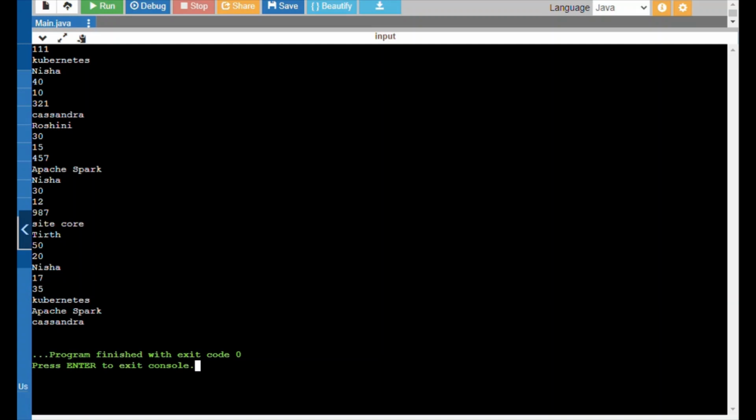Okay, this Kubernetes, Apache Spark and Cassandra is the sorting by hands-on, and printing according to the courses. Okay, by sorting the hands-on and printing according to the courses, it gives Kubernetes, Apache Spark, and Cassandra. So guys, finally we got the output.